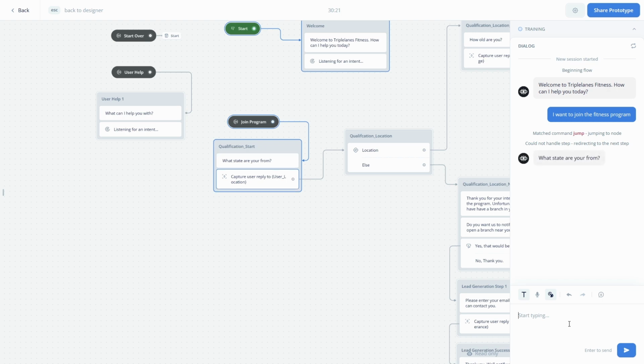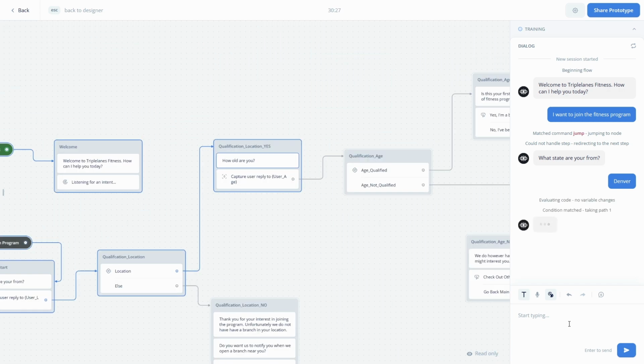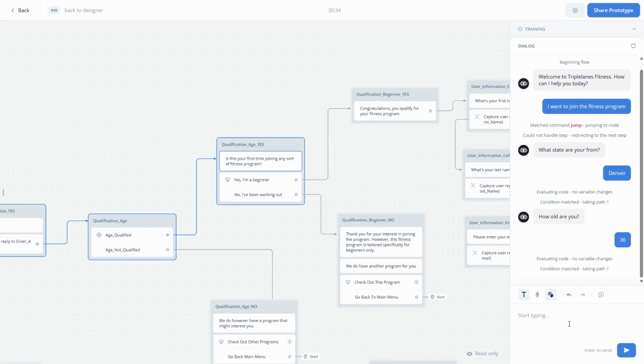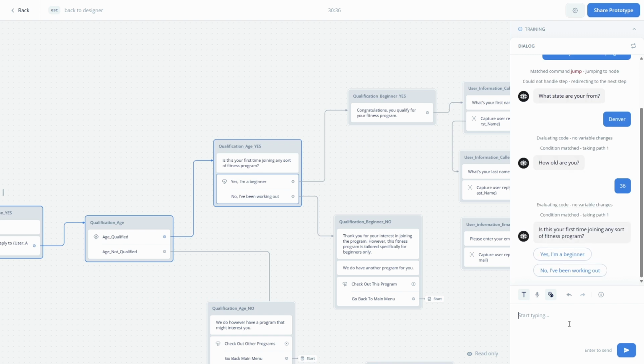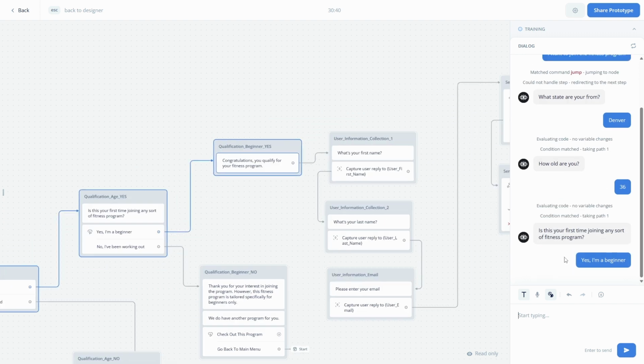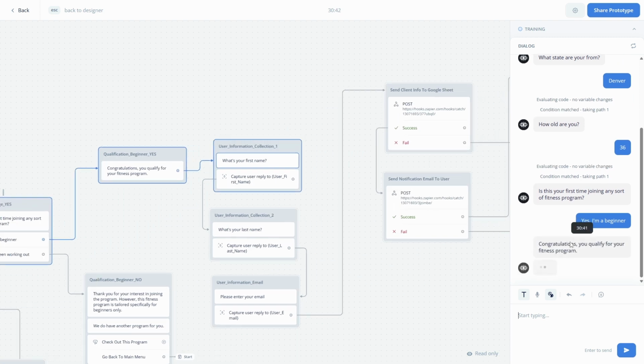What state are you from? One of the qualifying states would be Denver. How old are you? We need to be 30 and above. Let's do 36. And we need to be a beginner to qualify, so let's select yes. There we go, we qualified.